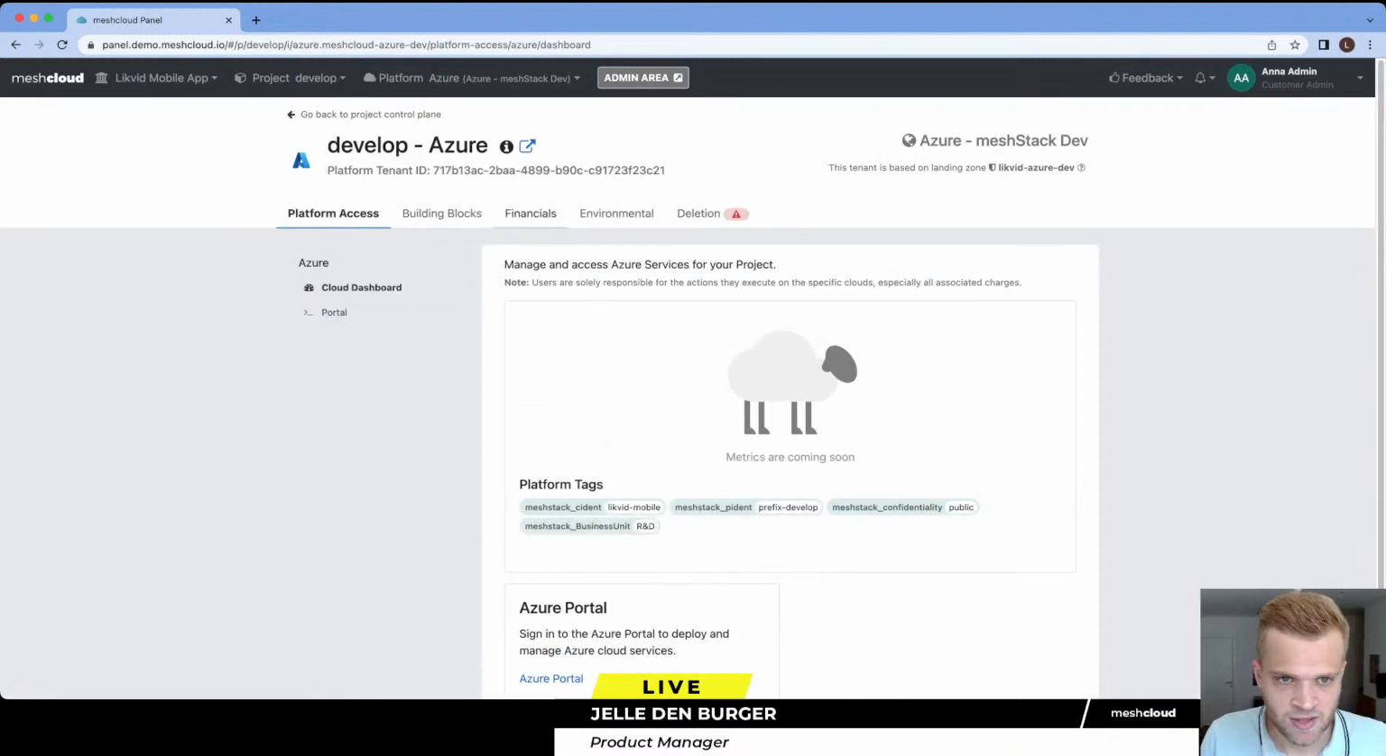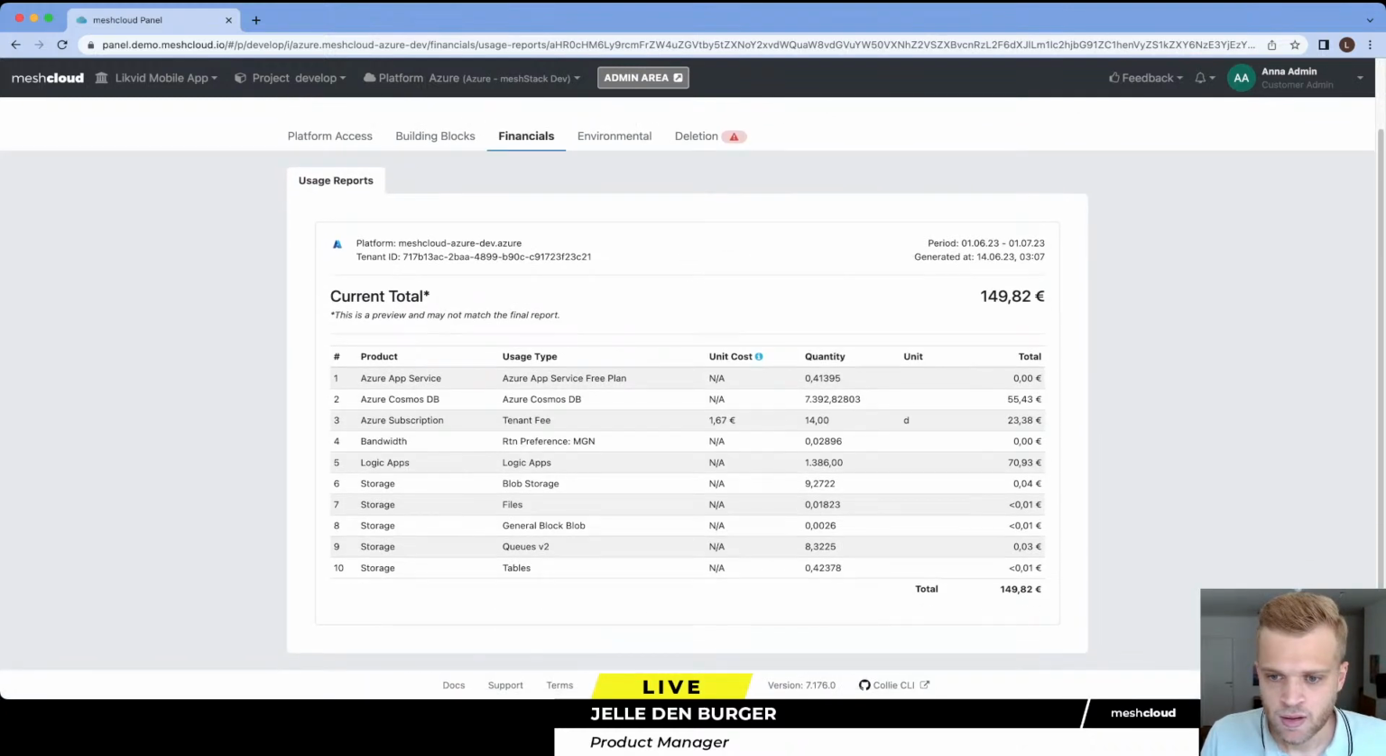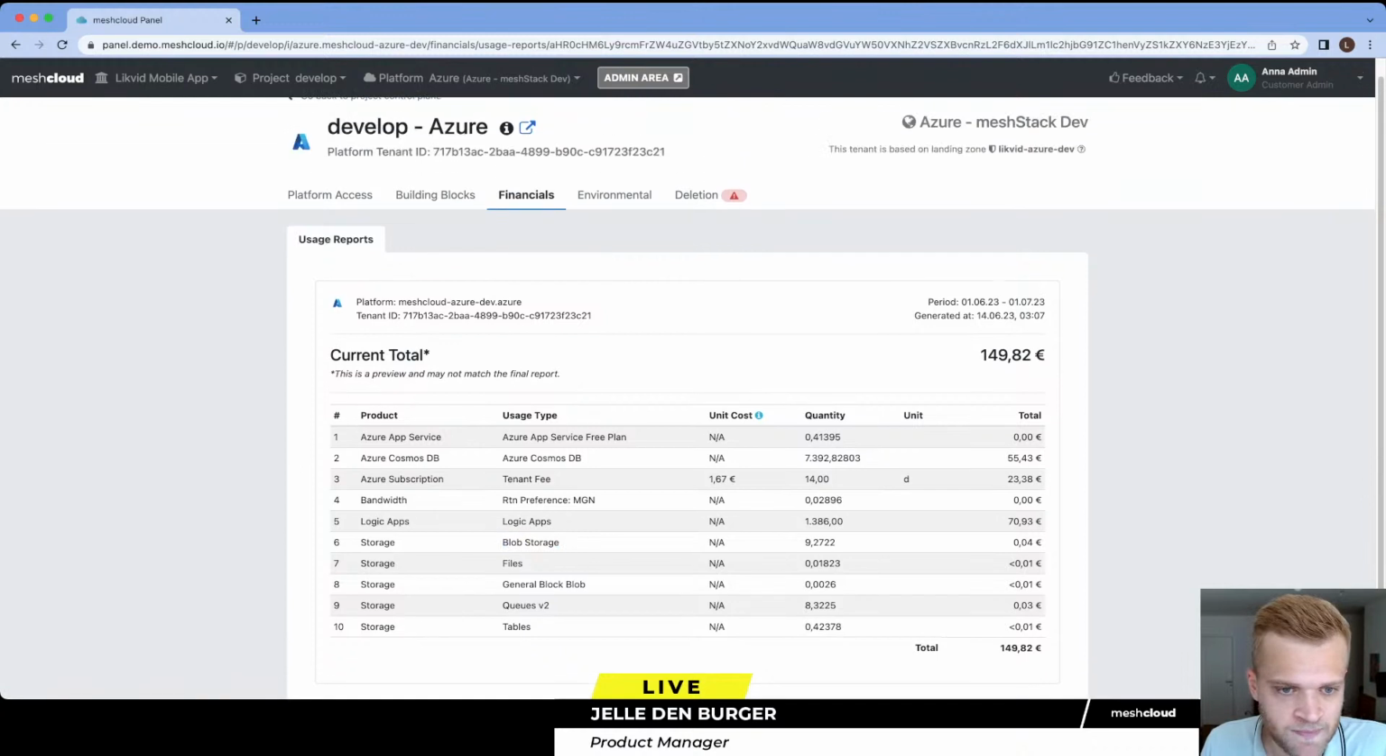But I could also really look at, okay, hey, this Azure tenant from the develop project, what is that one costing? So you can see that right here per month. It's always done on a monthly basis. I can see, okay, we're causing 150 euros of costs. And you can even click on it and really see the details, like the actual cloud resources that could have been consumed, like queues, tables, blob storage, very technical things that you are then booking in the cloud. You can see all of that right here in detail.